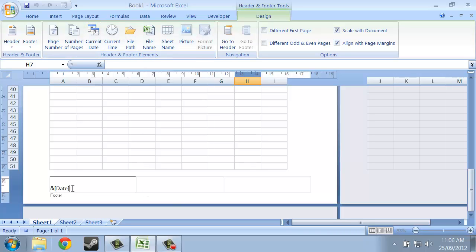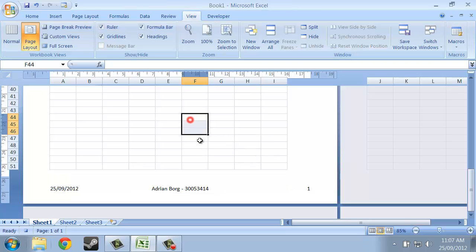You'll notice this is a code as well. Quite a few people said the 18th of the 9th, 2012. This code and date will become the date when you click out of the cell, and it will update to whatever day you view the sheet at. What else do I need? I need my name and student number, and then lastly I need the page number and page. Click out.